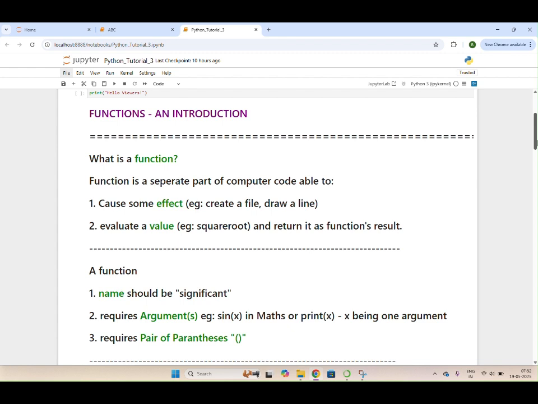Now let's learn more about the different segments of a function and what is required. First of all, you have a function name. The function name should be a significant name. What it means is it is encouraged to use a function name which in itself explains what it does. It should have some meaning.